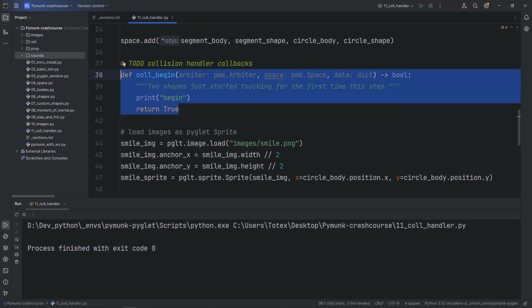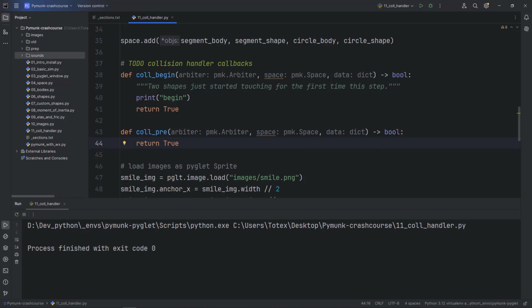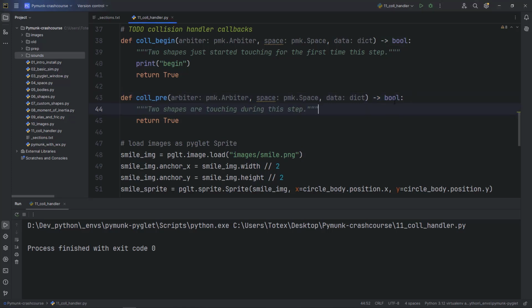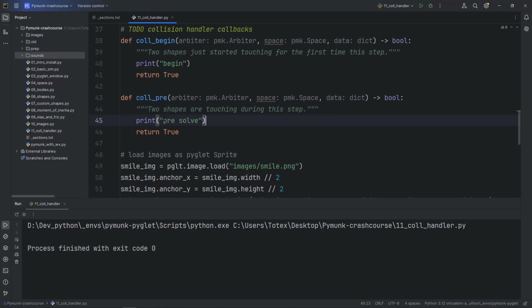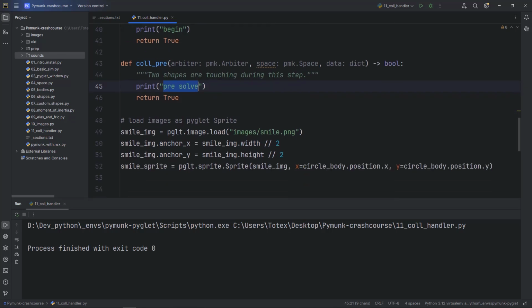Now let's define the second collision function, and this will be the collision pre-solve. This also takes the arbiter object, the space object, and data, which is a dictionary, and it should also return True or False, so it should return a boolean. I'm also going to add documentation to it, from the official Pymunk documentation. This function gets called when two shapes are touching during this step, and I'm going to print out presolve, and let's do this for the remaining two functions.